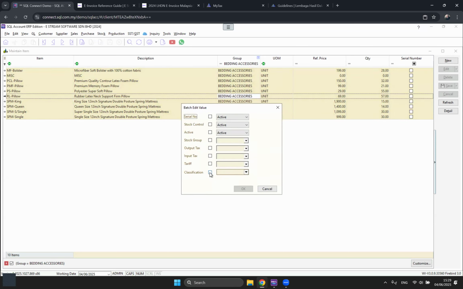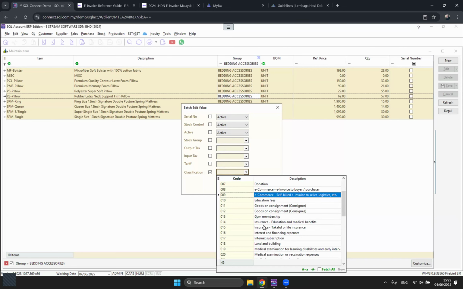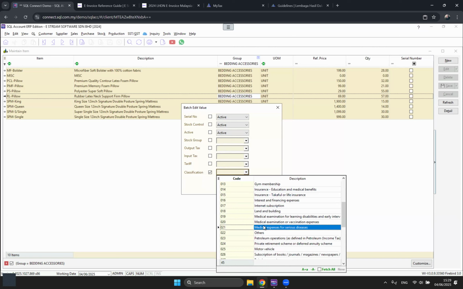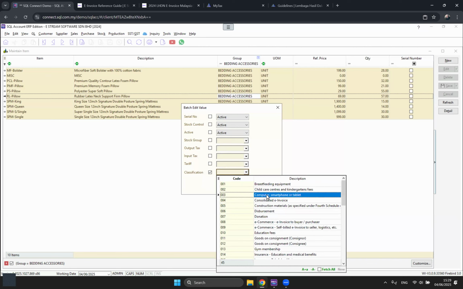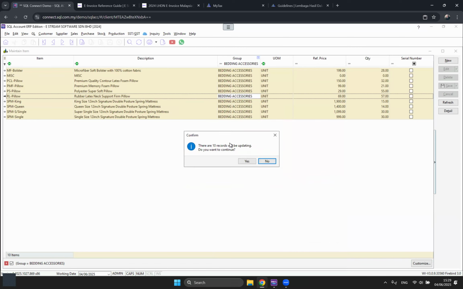You tick the classification and check which category this grouping should fall under. For example, I simply put it under Computer, Smartphone, or Tablet. I just choose one of them because I haven't studied the 45 categories here. For example, 003. So I click OK. The system will confirm with you whether you want to update these 10 records, so you just click Yes.